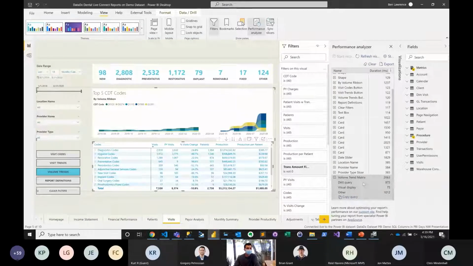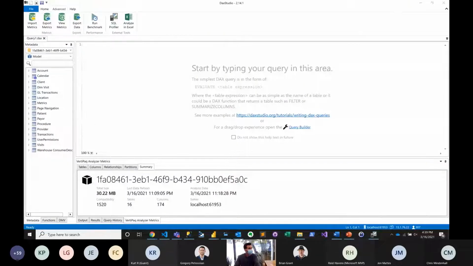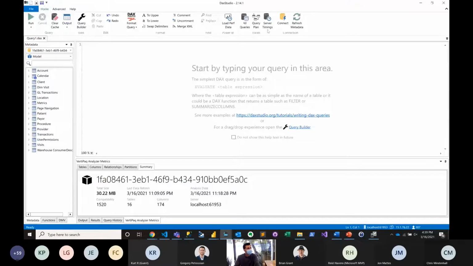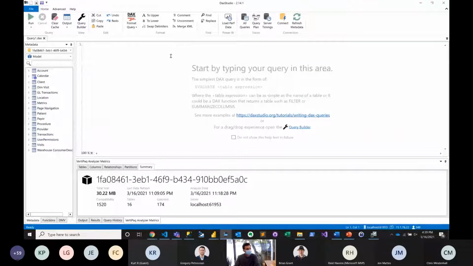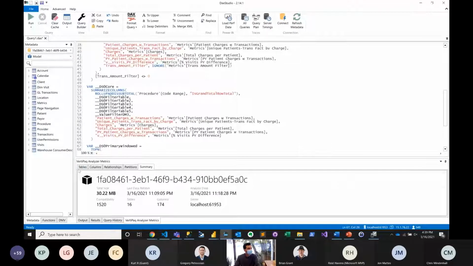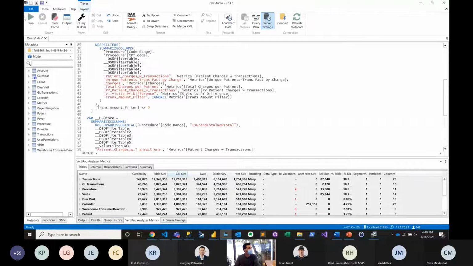So one thing that is very interesting about Performance Analyzer is that it lets you copy the DAX query that actually ran to display the visual. It's a way to try out a few things to improve the performance. So we took it to DAX Studio here. Let's make sure it's the right dataset. And we used the server timing trace to get the information that we could use.